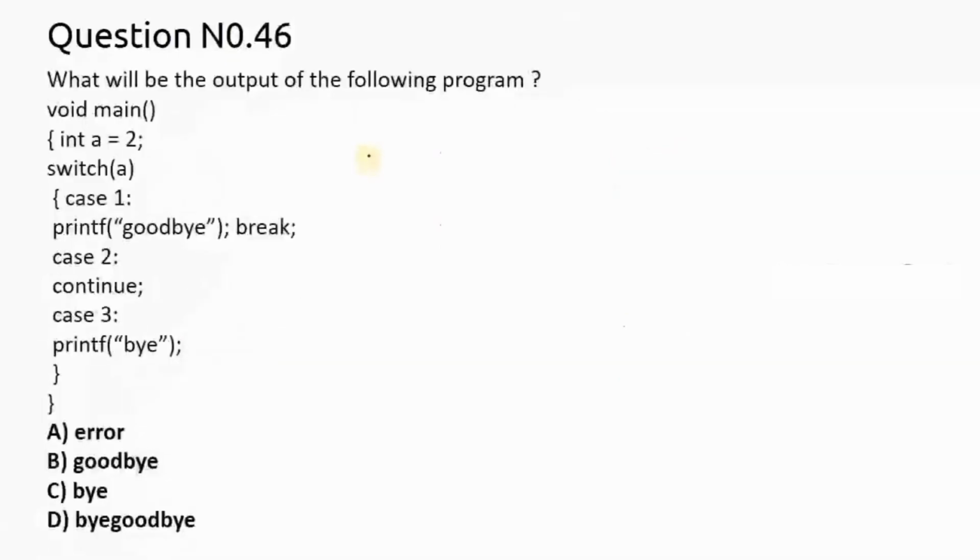Coming to question number 46. What will be the output of the following program? Here int a equals 2 is taken. Here switch of a. So switch case, a value is 2. When the value matches any case, that has to be executed. Now switch of a where the value is 2. First case 1, anyway it will not be executed. Now case 2, this is satisfying the value. It will go here, and in case 2 you have continue.